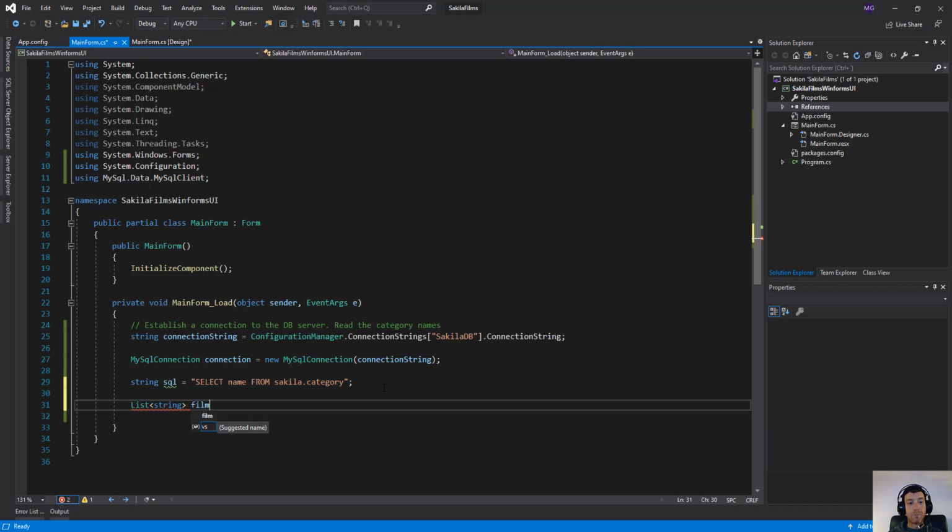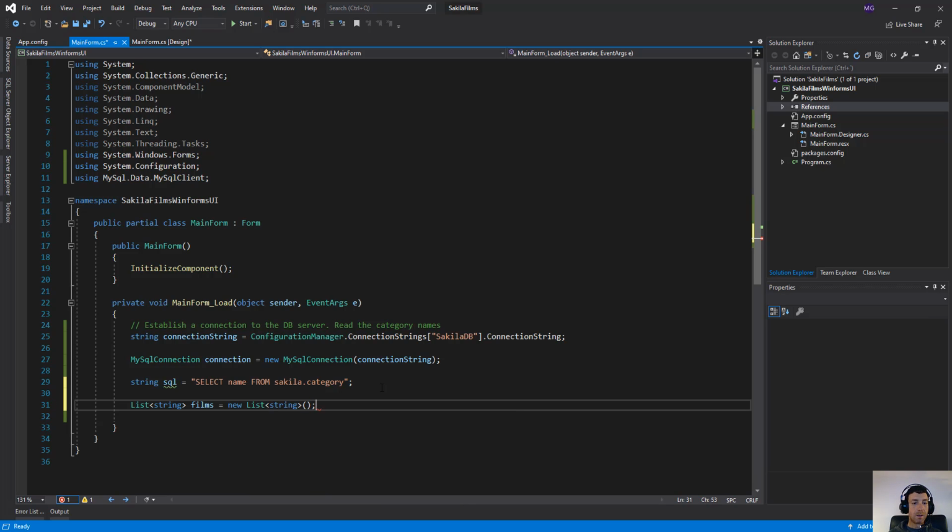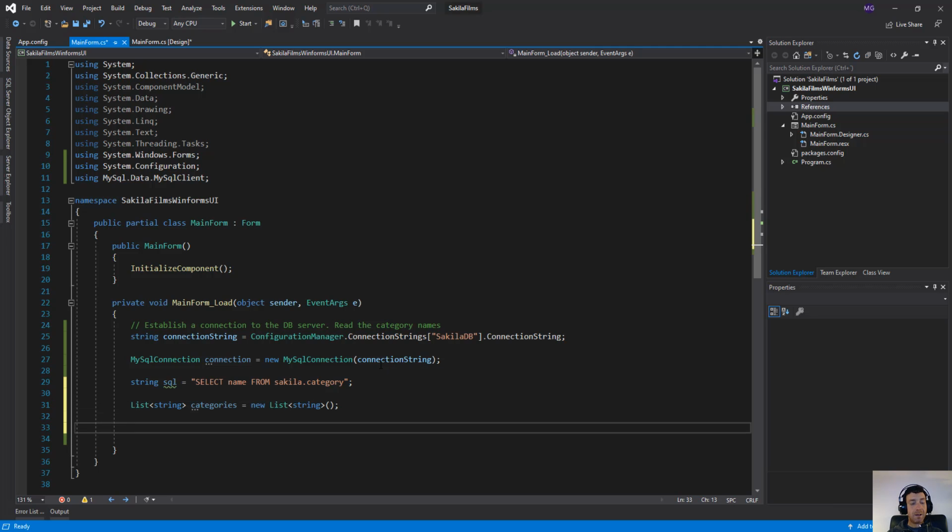So I'm going to create a container, a list of strings, just to, oh sorry, not the films, the categories. Yep, it's all the categories from the Sakila, not the films. The film will come later. And in the categories, I have to use now Dapper to populate it, to get it from the database.